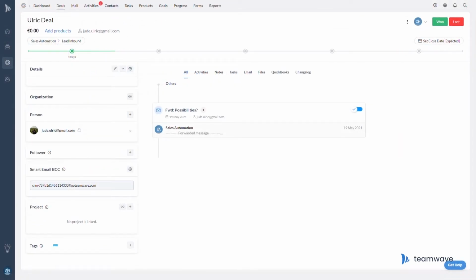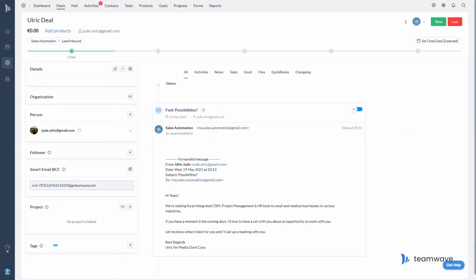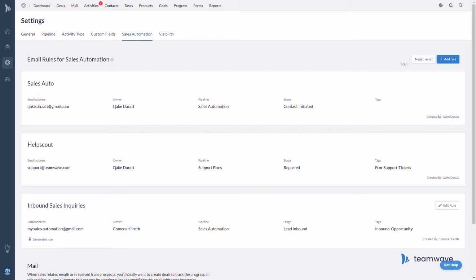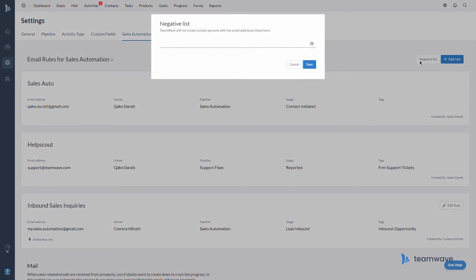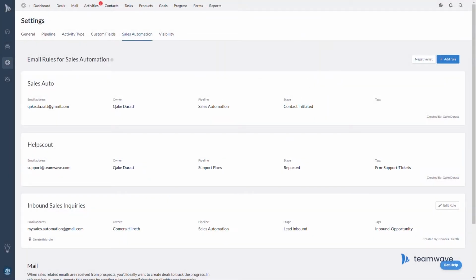For every new email address captured by TeamWave, a new contact person and corresponding deal will be created, and both of them will be linked. And you can skip contact creation by simply adding email addresses to the negative list. Suppose there are multiple email IDs in a forwarded email. Since TeamWave will create contacts with new email addresses found in forwarded emails, there could be duplicate contacts. So if your employees' email IDs are added to the negative list, these will automatically be ignored when creating contact people.